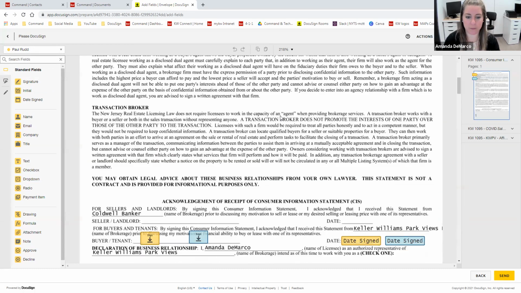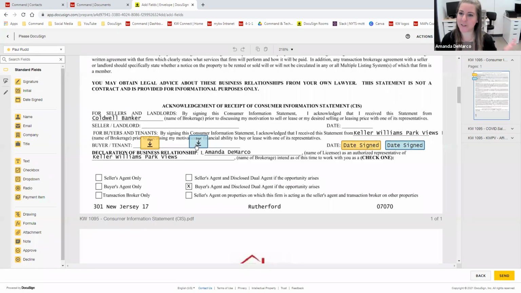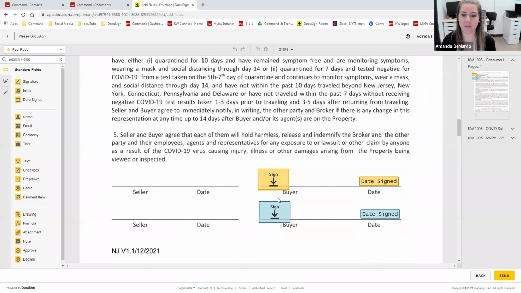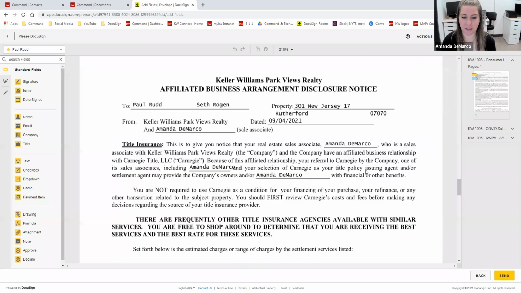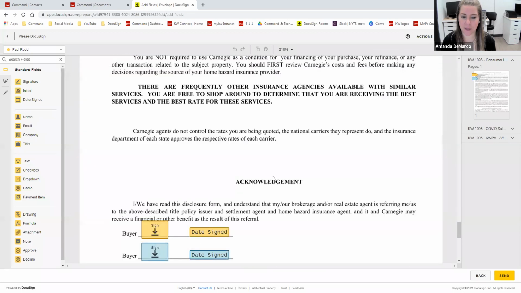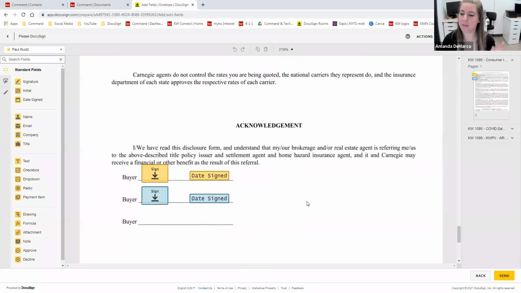So as we scroll down, we see that these signature fields are already in place. The yellow is for Paul and the blue is for Seth. So their buyer signatures and date sign fields are already placed where we need them to be. And as we go down, same thing here. And finally, same thing here. So that's how easy and amazing this pre-tag roll option is for you. It's going to save you a lot of time and a lot of headache.